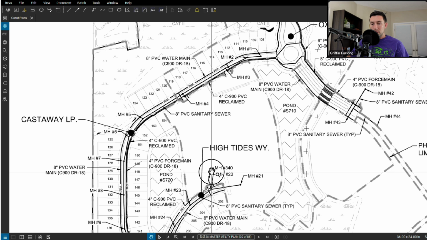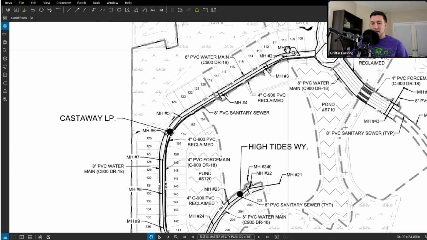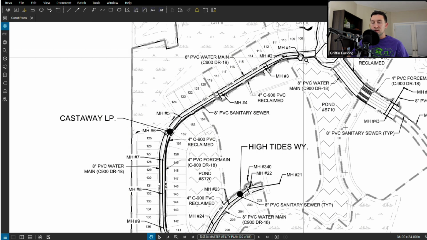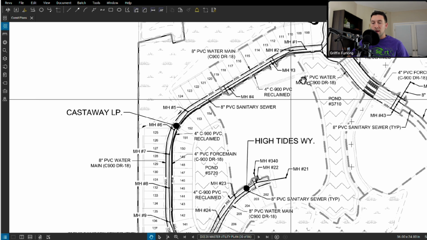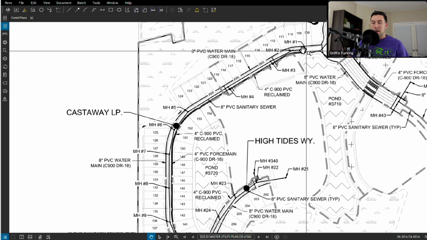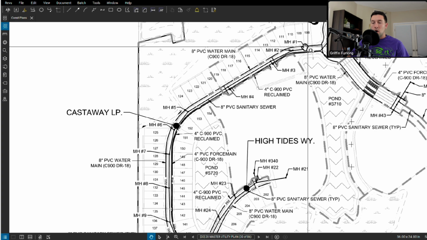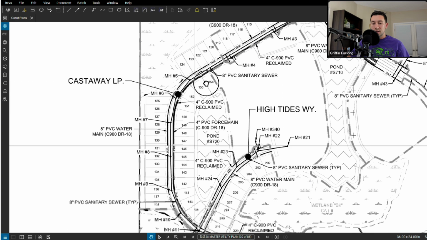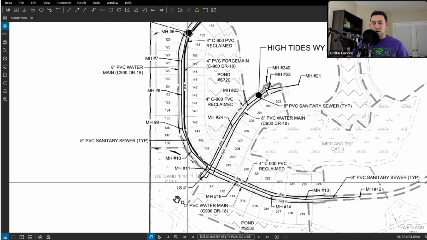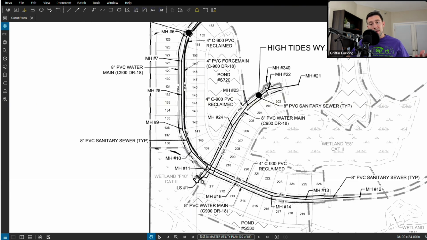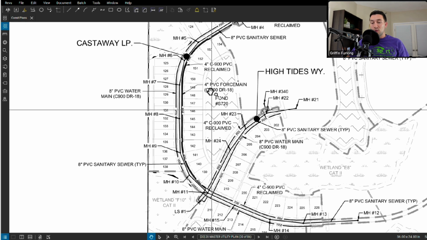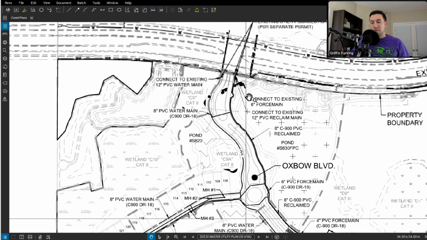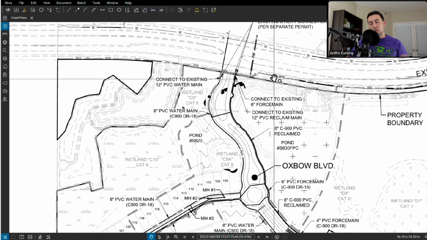So we're scrolling along here, and notice how we have all these MHs. So these MHs are the manholes. So we have a wastewater collection system here that is a gravity network. So all of this gravity sanitary sewer is collecting sewage, and it's bringing it all the way down to this lift station. This lift station then collects the wastewater and then pumps it back out from this force main, this 4-inch PVC force main, and pumps it right back out to the existing force main so it can transport all the way back to the wastewater treatment plant.